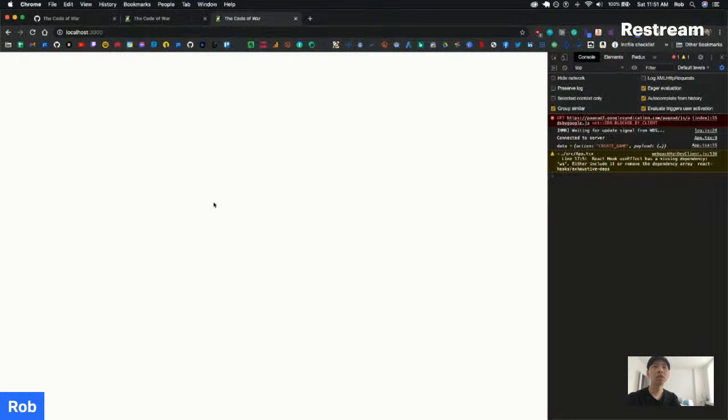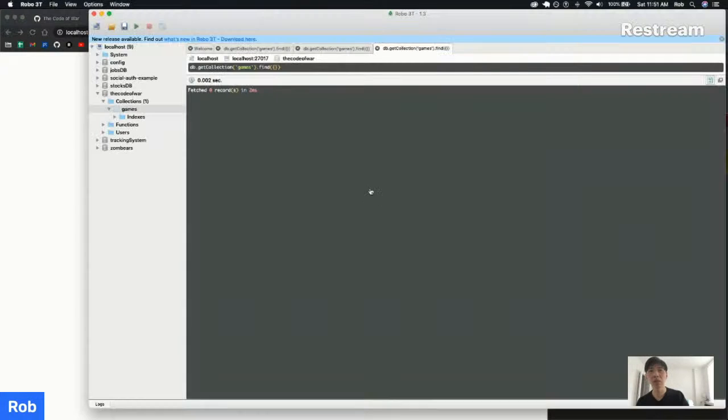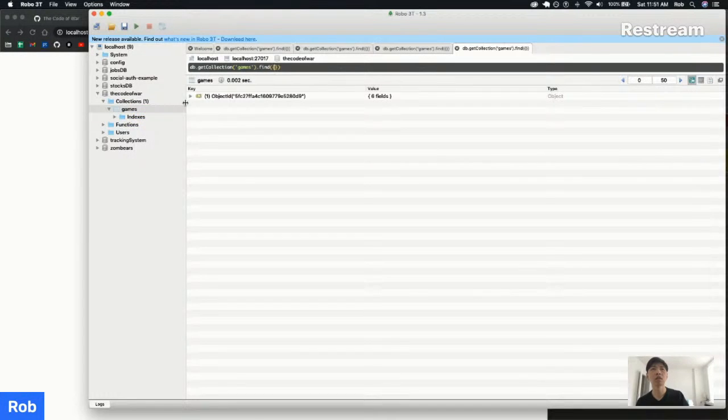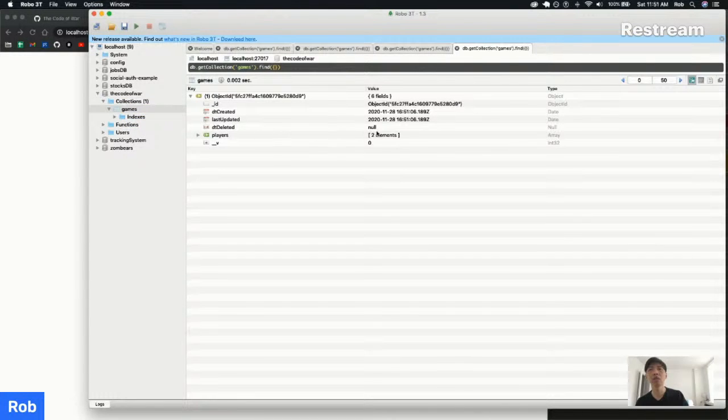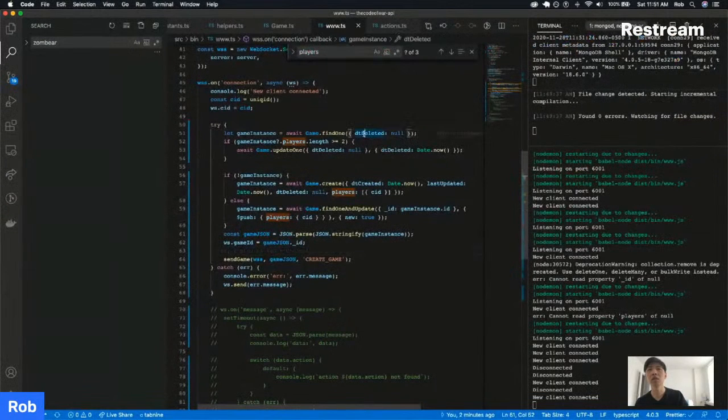Okay. And now, if I were to... Wait, why is DT deleted null not working though? What's in the DB? DT deleted null. Yeah. DT deleted null. If greater than DT deleted null. DT deleted now. Whatever. So that aside, we need the front end to do something with that data.